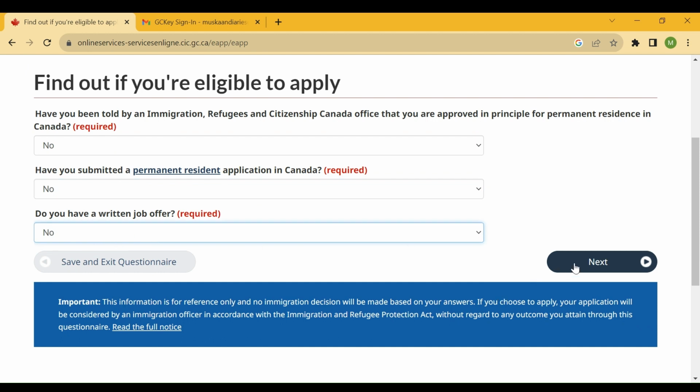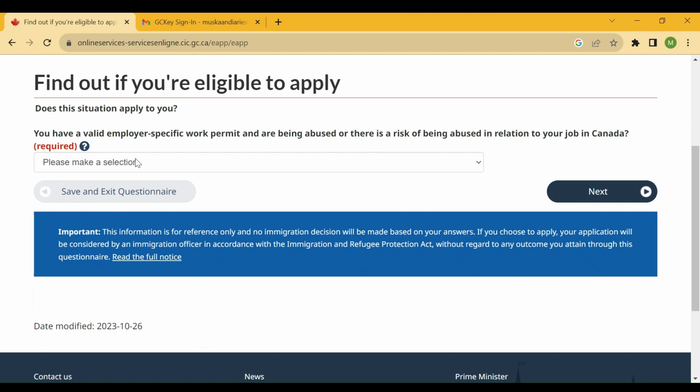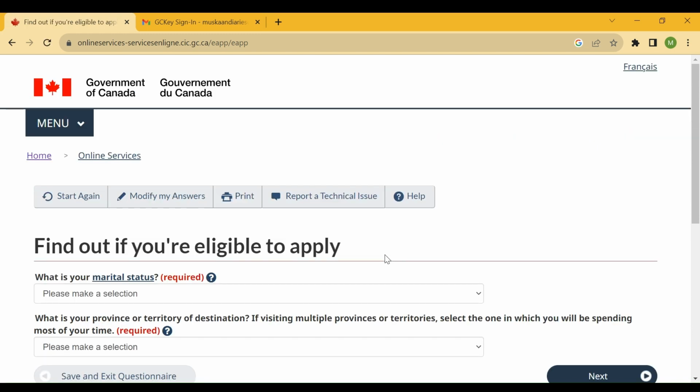In case you don't have a job offer, depending on whatever is your situation. Then it said, does this situation apply to you? You have a valid employer specific work permit and are being abused. So the situation will not apply. So let's say no. And then we'll select next.